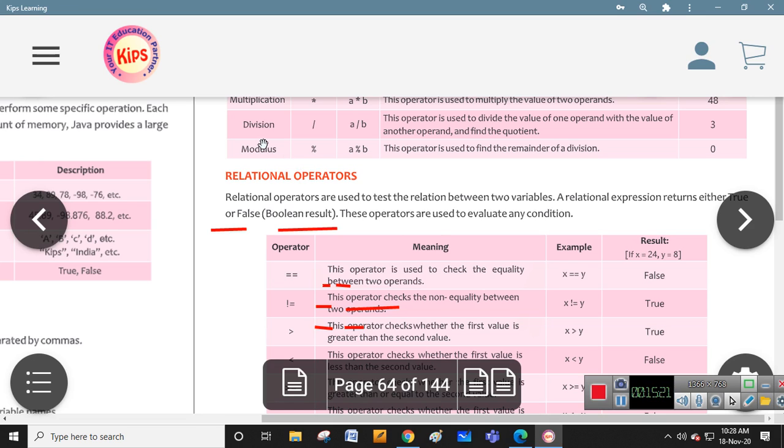Then division. If you want to apply the division operator, that is the operator used to divide the values of one operand with the other. Operands are the values which the operators are applied to. So here a and b are the operands and division is the operator. So 12 by 4, that is 3, you will get.